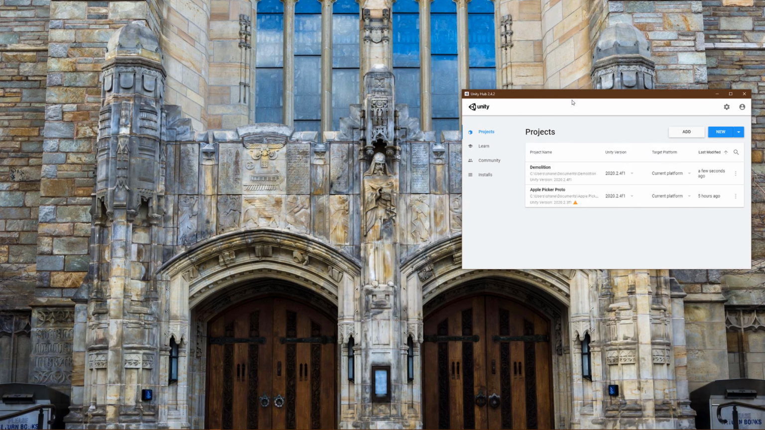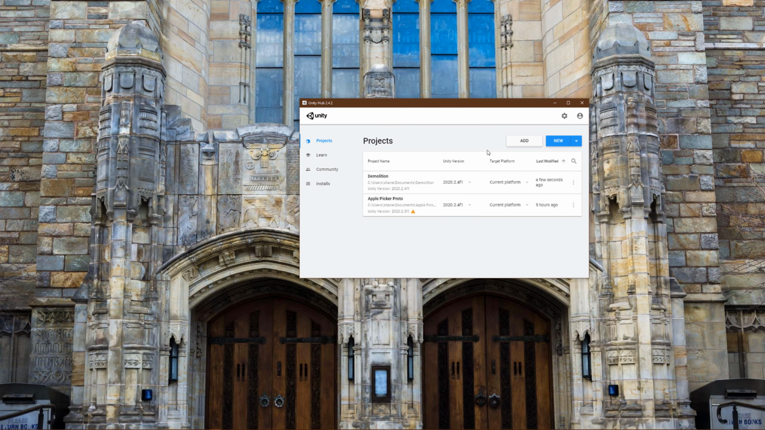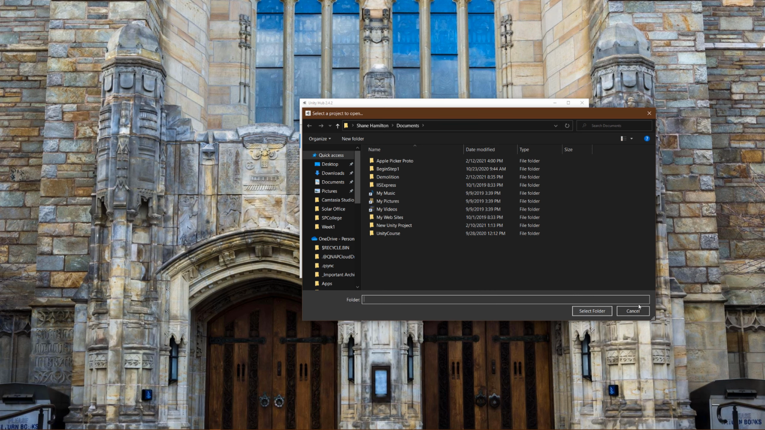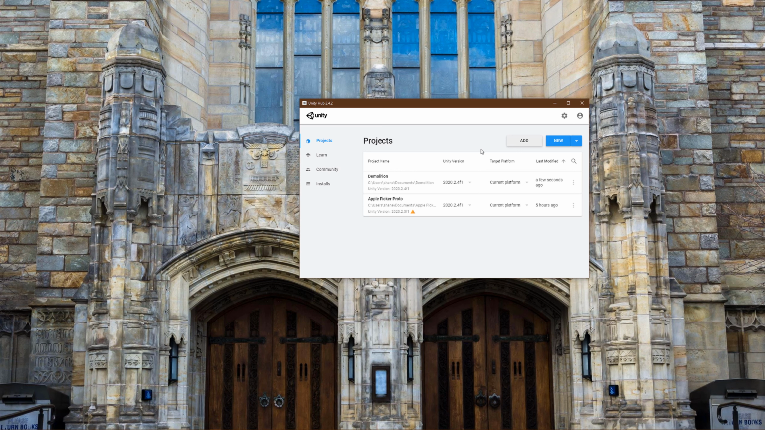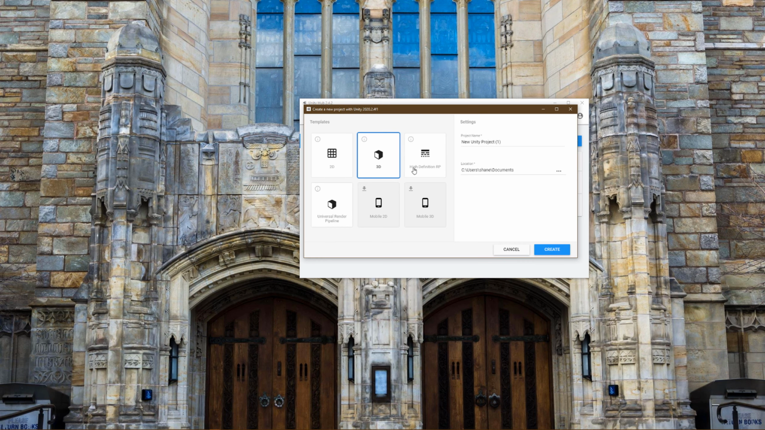Okay, for this assignment, we're going to build an application very similar to AngryBirds. So let's go to Unity Hub. Hang on, sorry. And we want to create a new project. We'll call it Demolition Proto 3D app.